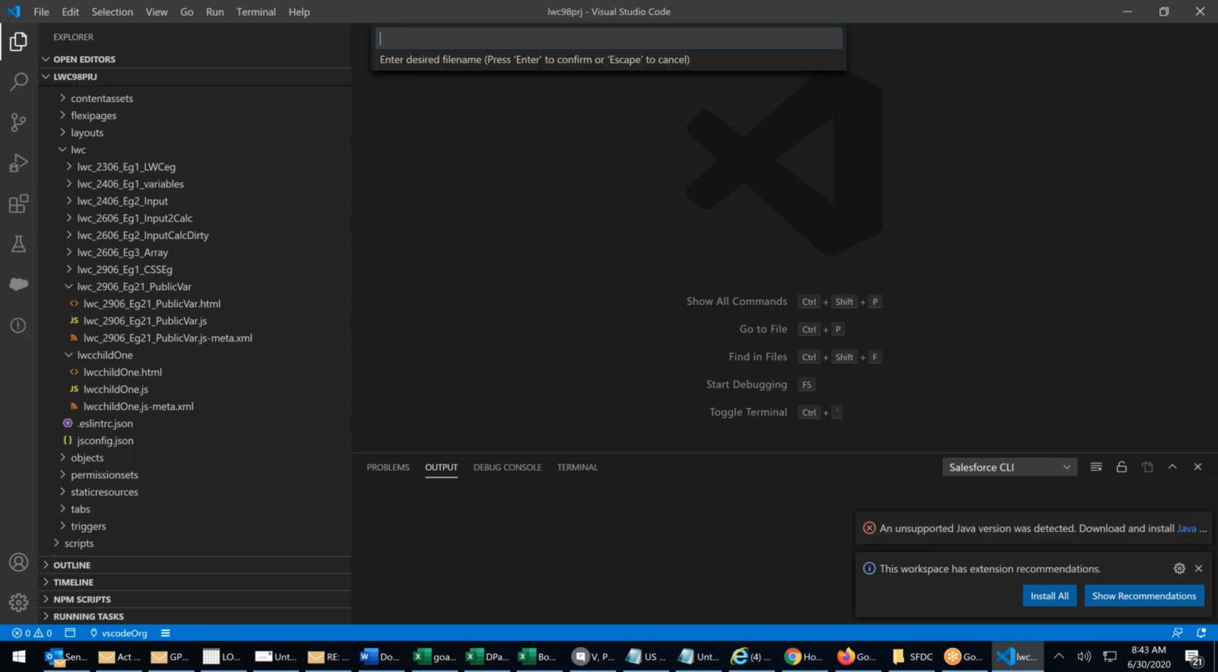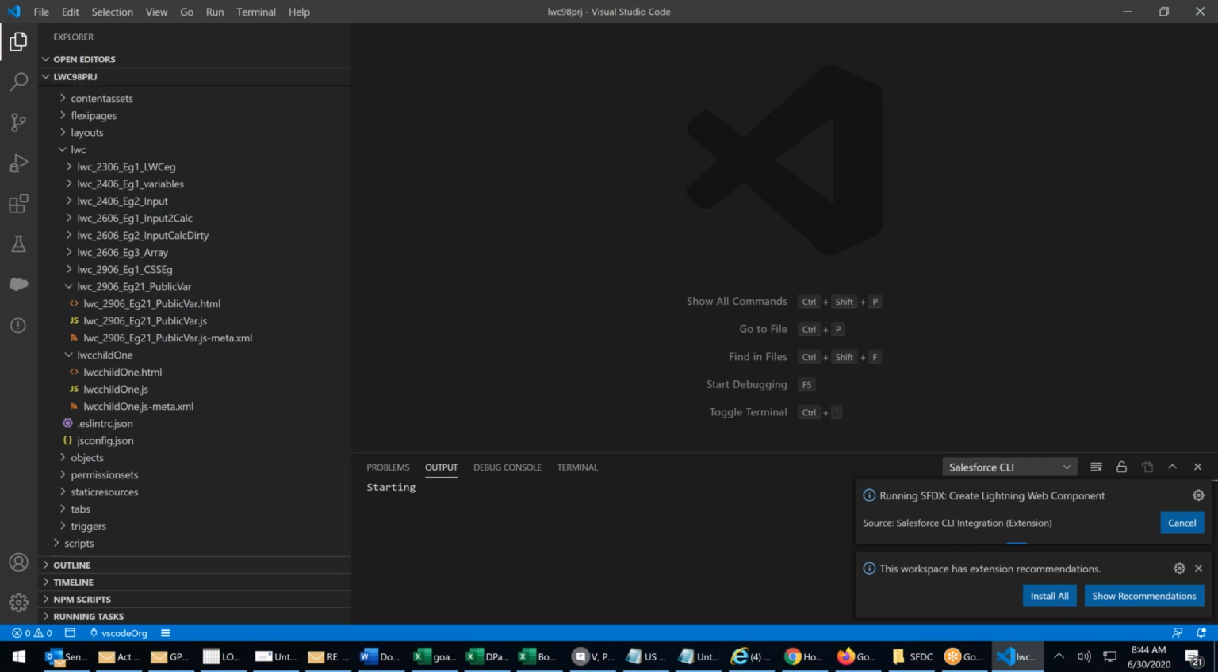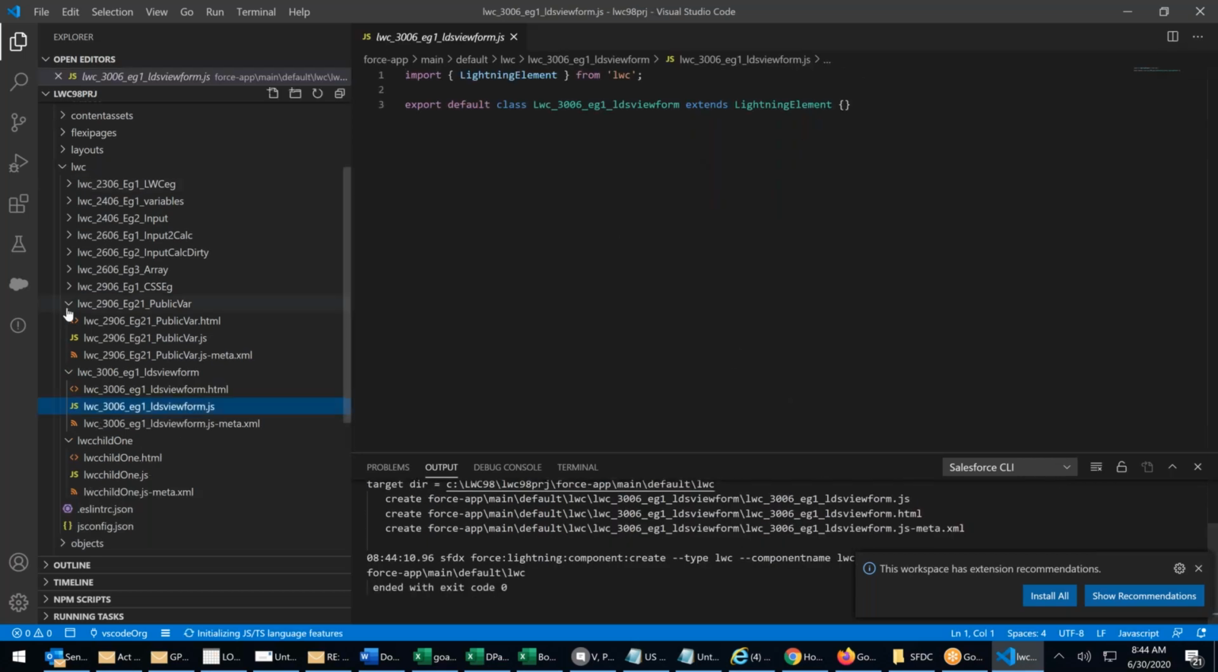What is the name? I will say LWC_30_06_EG1_LDS. First one, I will say viewform. Press enter. The system is creating a Lightning Web component. So let's wait. There we go, perfect. I'm closing all the other files.